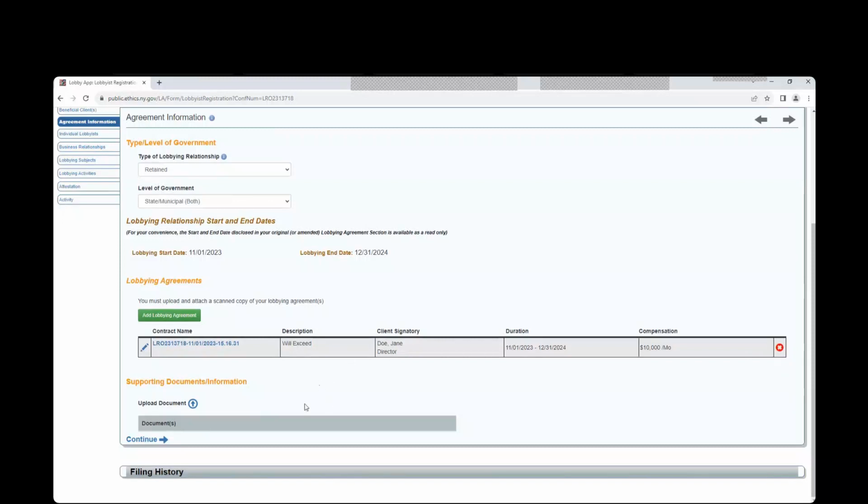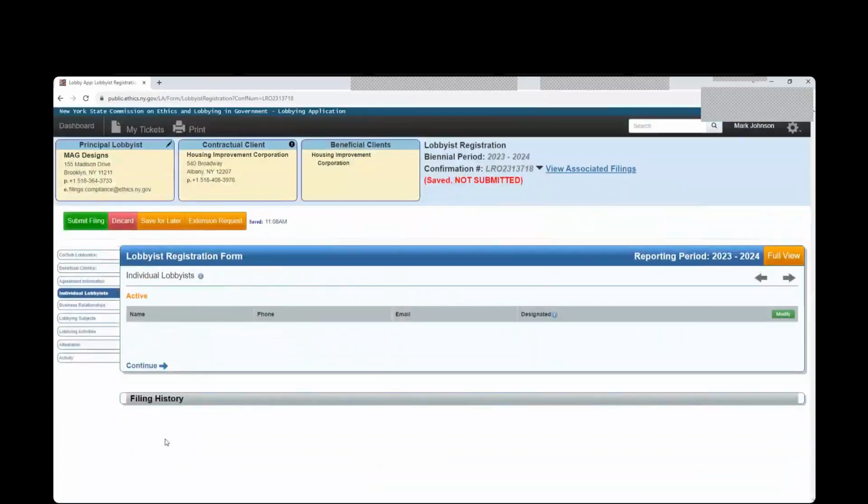Supporting documents and information is just another section that you most likely won't use on your original registration submission. But if you need to ever file a registration amendment in the future with supporting documents, say a client name changed, you would upload that document here. Then we're going to select Continue.